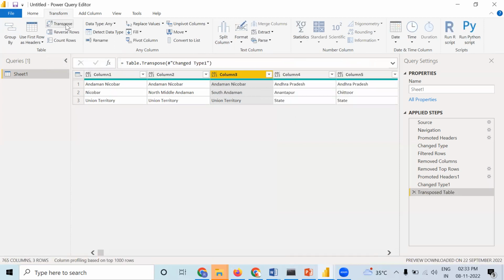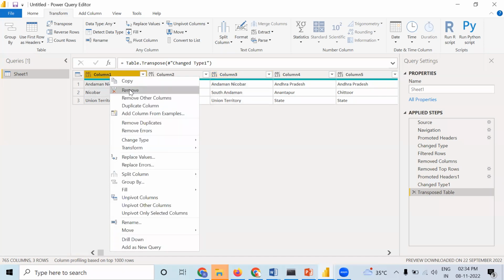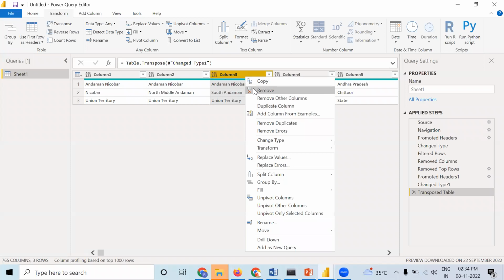Okay, when I choose Transpose like this, each and every record is now converted into columns, right? If you don't want a particular record, suppose this one, after doing the transpose you will get it as a column. Now right click over it and simply remove it. Okay, is it clear? In-between columns also you can do like this, isn't it?